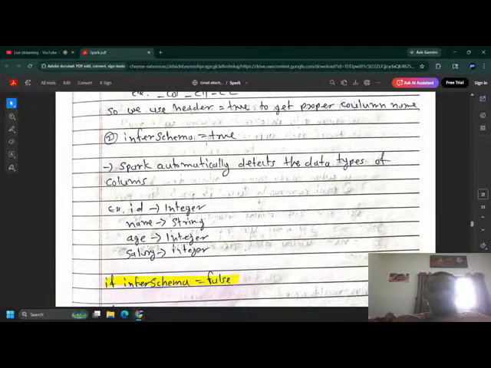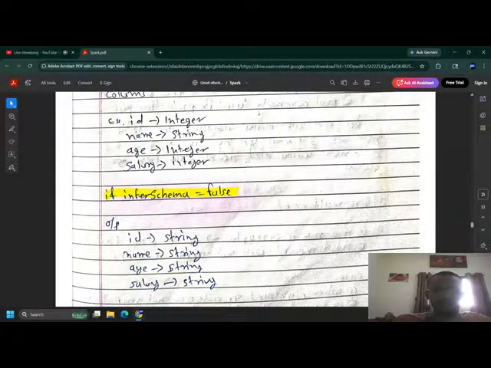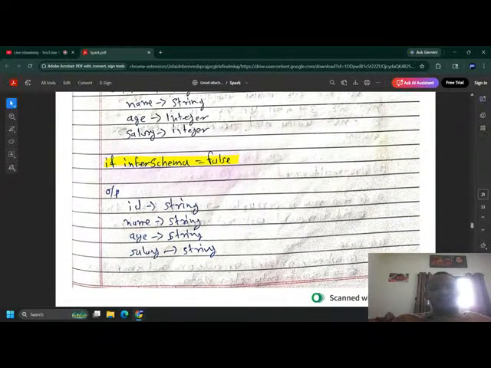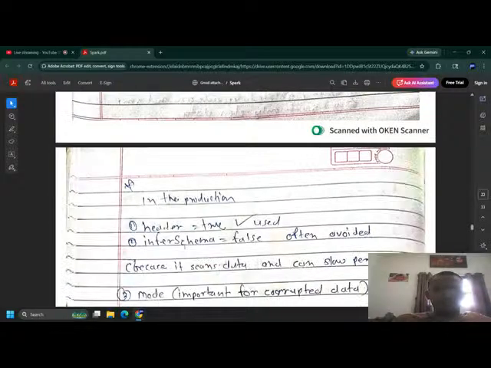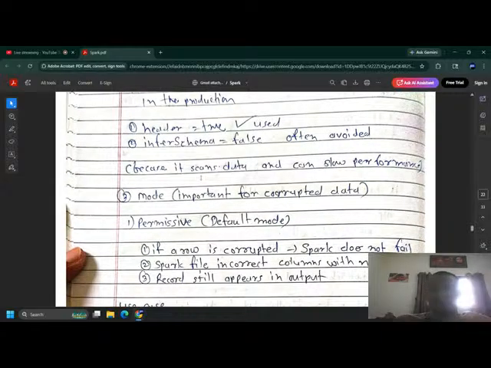If infer schema is true, Spark automatically detects the data type of columns like ID integer, name string, and salary integer. Okay. If infer schema is false, the output is like ID string, name also string, age also string, and salary also string. In production, header true is used, but infer schema false is often used to avoid scanning the data, because it can slow the performance.